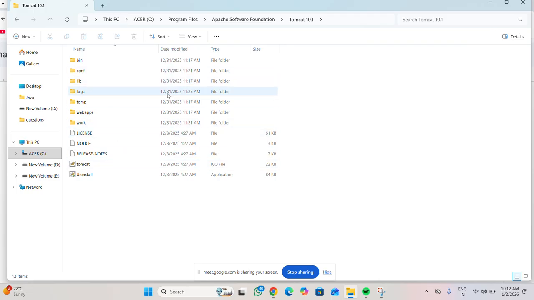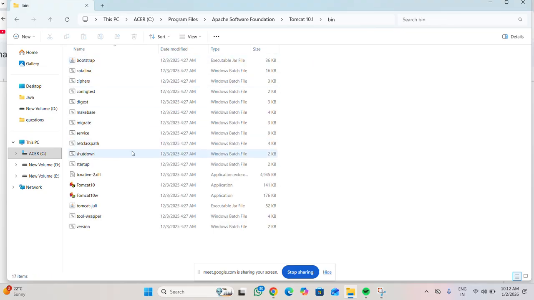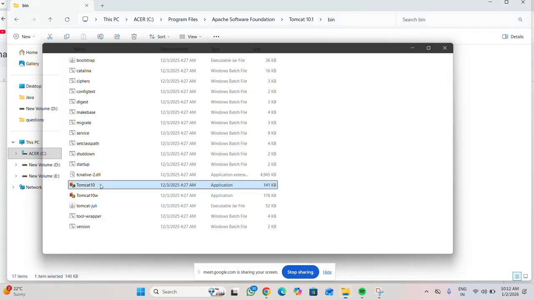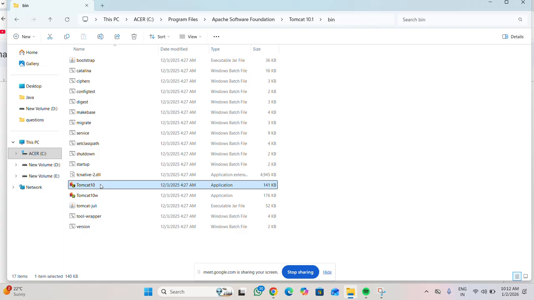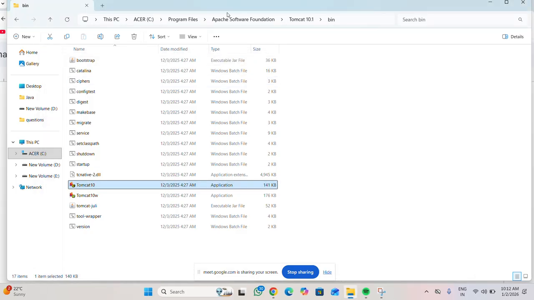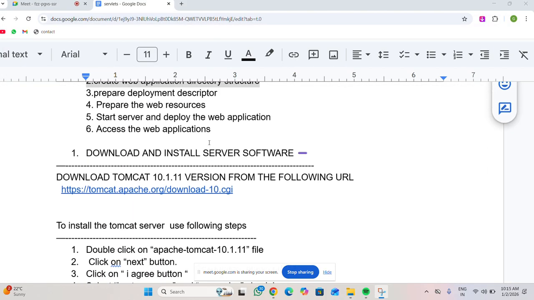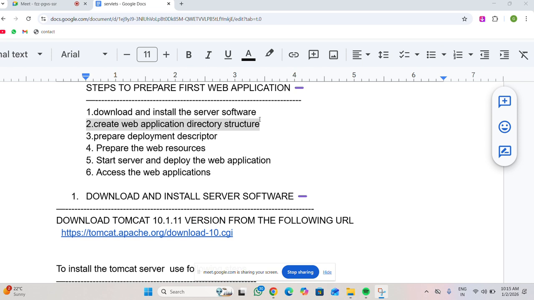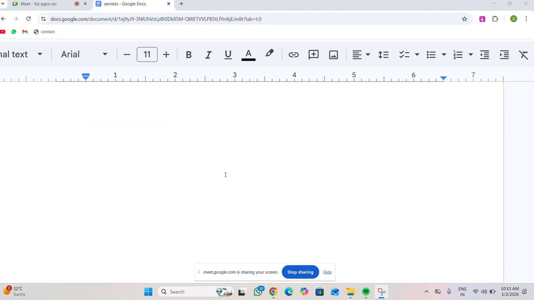Today we'll discuss all the folder structure; each and everything we will discuss. Next, go inside the bin folder. Inside the bin folder, here we have Tomcat 10. Double click on the Tomcat 10. The server will start now. What happened? Now the first step is completed, that is download and install the server software. Now we'll go through the second step, that is create web application directory structure.